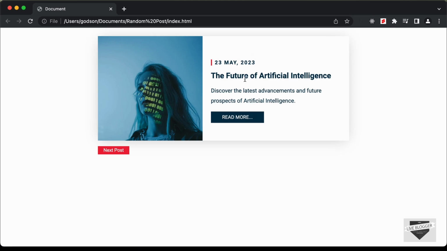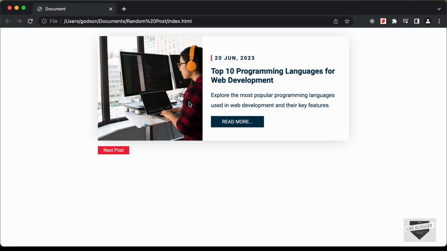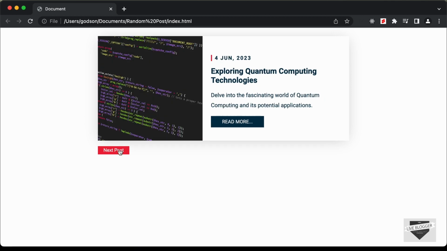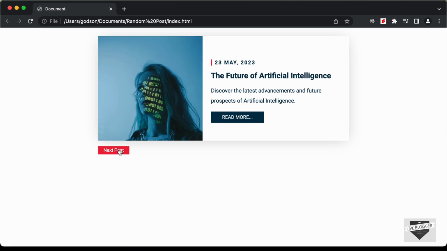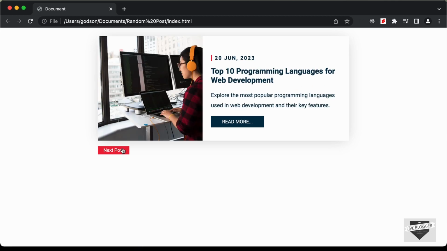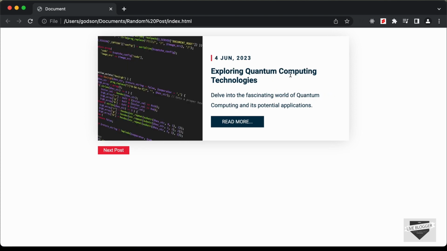We can see that we have this post card over here, and if I click on this next post button, we have another post displayed over here, and if I click on this next post button once again, we have a different post displayed over here every time we click on the next button. So we are basically selecting from a list of posts and we are just displaying them randomly on the screen.